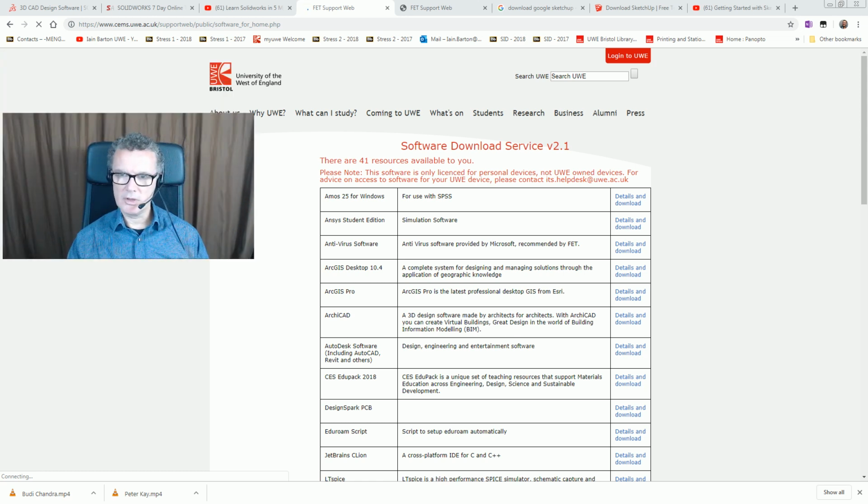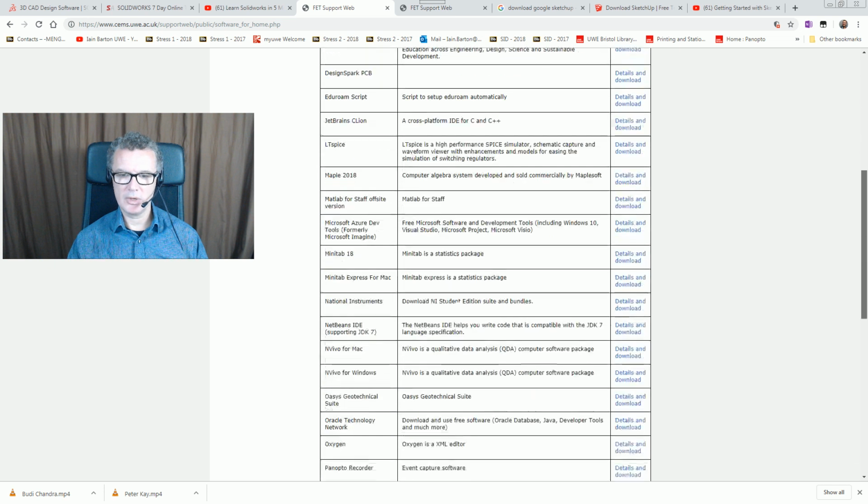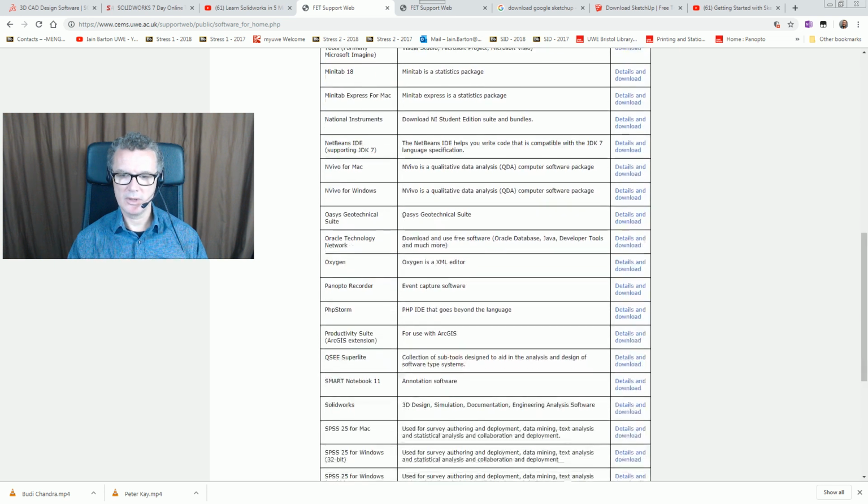They give us a brief description, and one very popular one with mechanical engineers is going to be a package called ANSYS. So that's simulation software. And what else have we got? Scroll down. The other thing that I'm looking for is SolidWorks. There we go. So SolidWorks is there, and you can download that and use that on your home laptop. So that's what you do when you come to Yui.